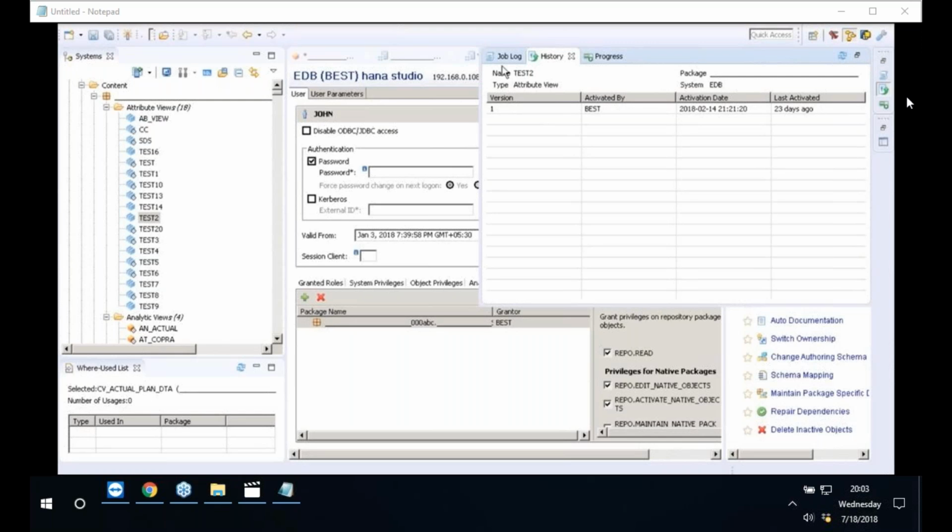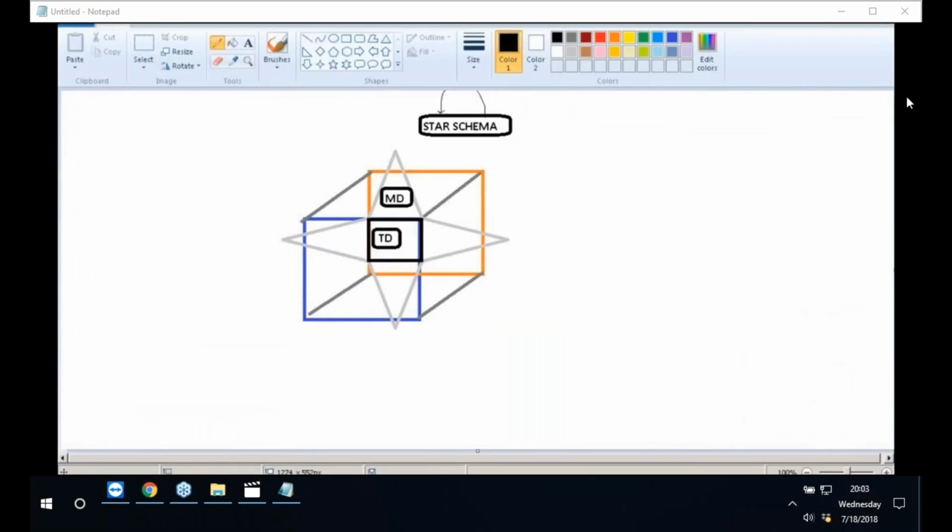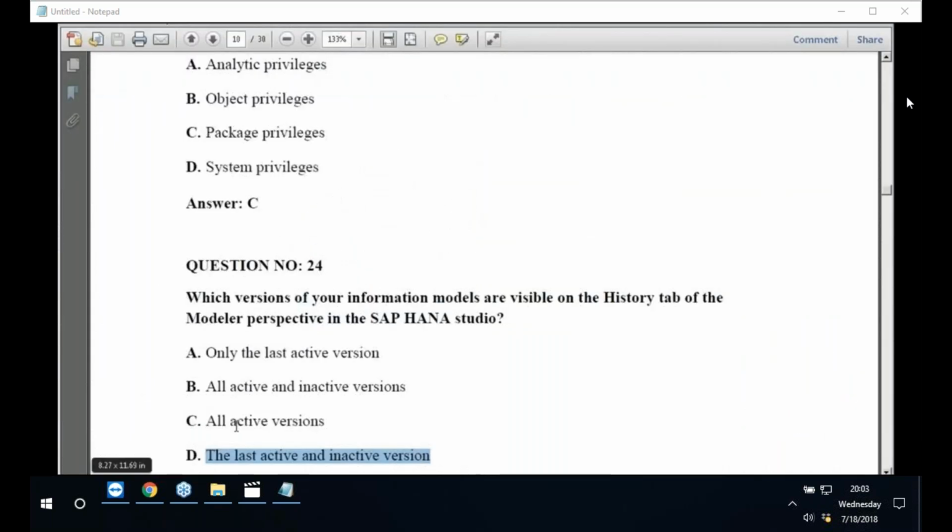So it can only display for objects which are completely active. Only active objects can display the version. If the object is inactive, the version is not changed. The version is same as before.